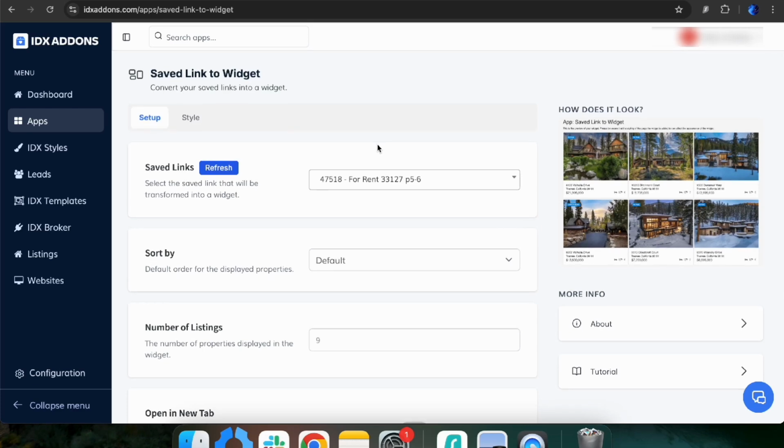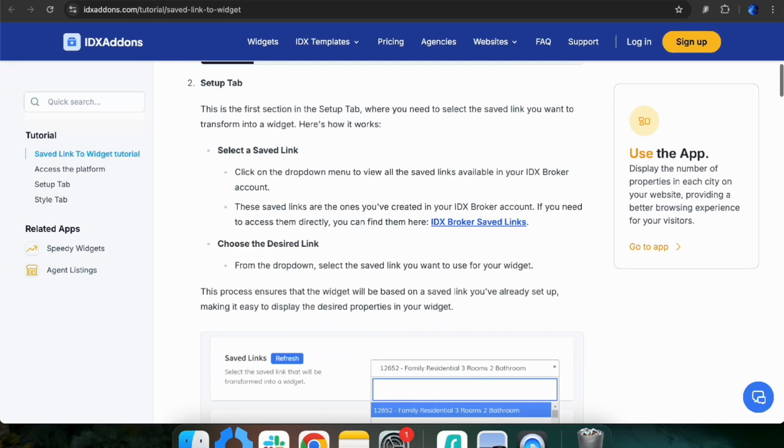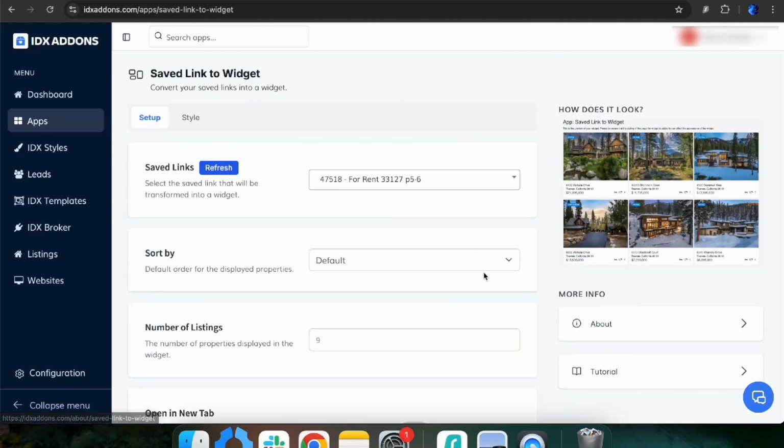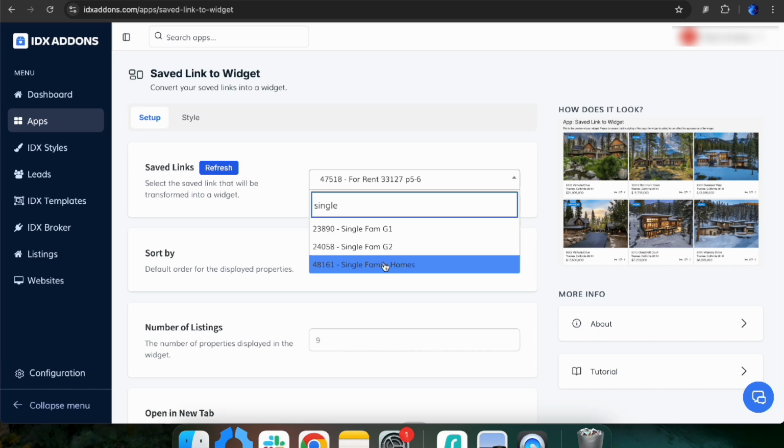When we get here, you'll see this page, and all of our apps have a tutorial that shows you step by step how to do everything, and also an about page where you can see more info on the app. So honestly, it's pretty self-explanatory. You need to read what every preference is asking you for. Select the saved link that will be transformed into a widget. We named it single family homes.